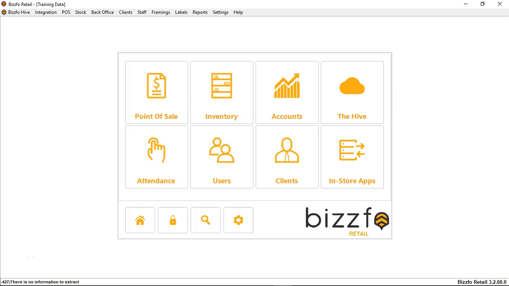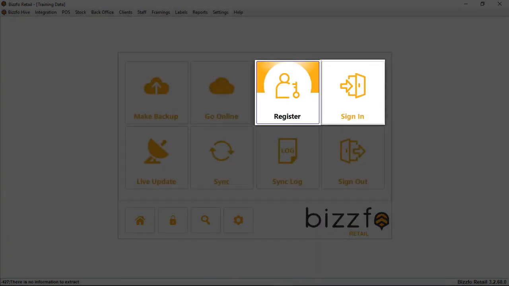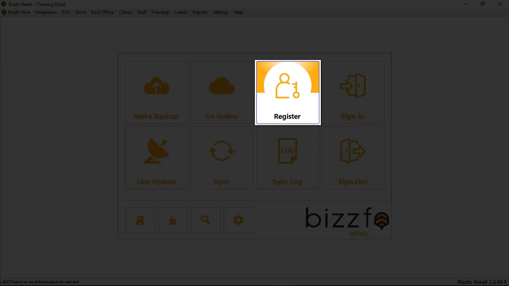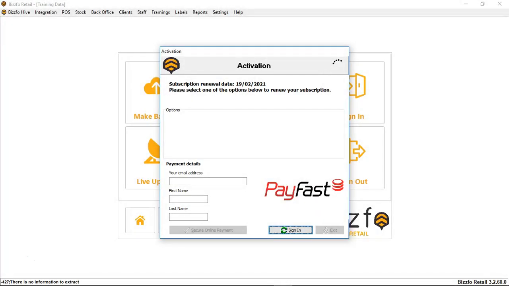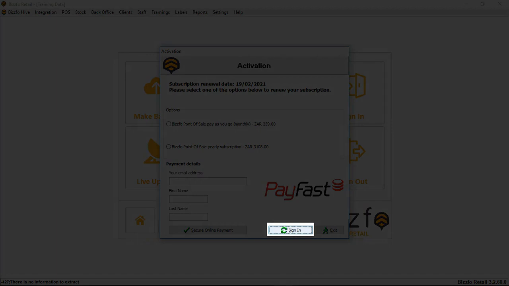In this session we will look at registering your product in the Hive. For that you need to click on the Hive button on the login screen and then on the register button. For now we will ignore this screen and simply click on the sign in button at the bottom.